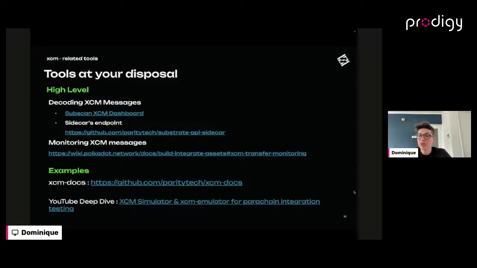They also take the message and decode it, so you see the instructions that you put. So that's quite a good tool. Whenever I'm debugging something, I'm using Subscan quite a lot.